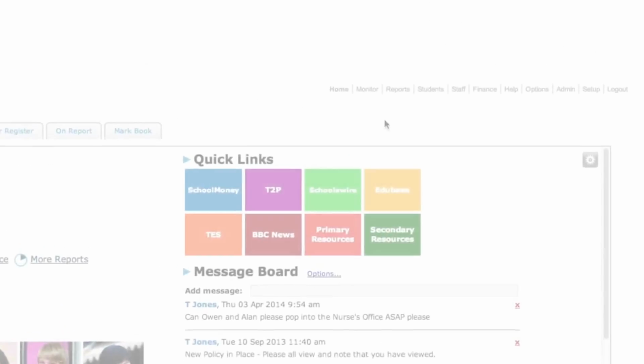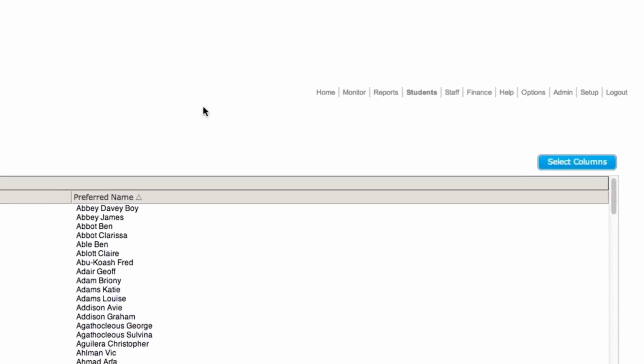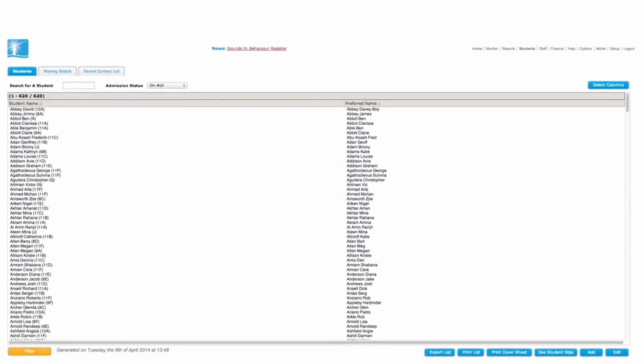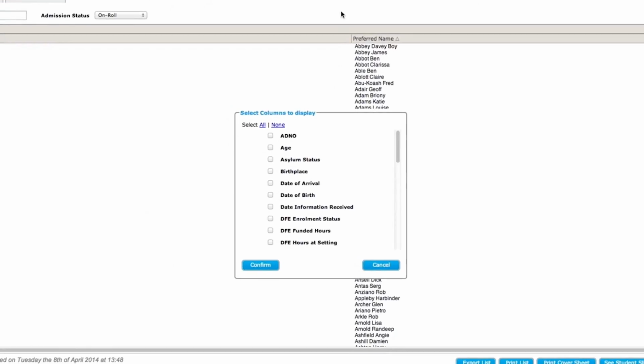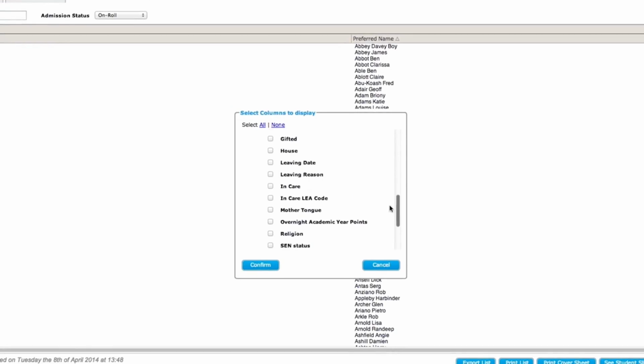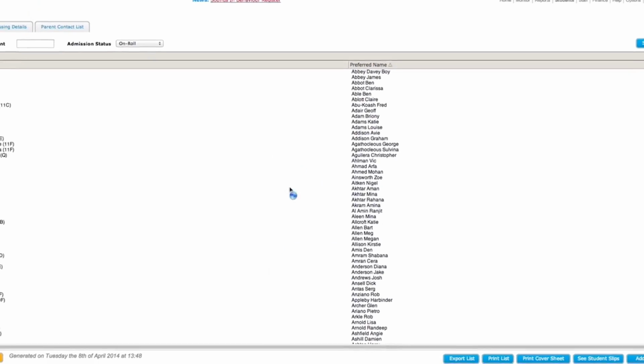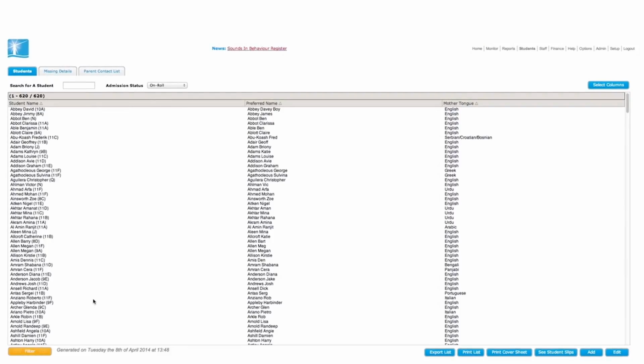When you head over to the student module, you'll instantly be met with a complete list of all the students currently on roll. This list is fully customizable, but by default, the student's name and their preferred name are listed. If we click the Select Columns button, a list of options appear. Here you can select additional columns to be added to the list of students. Once you are happy with the selection, click the Confirm button and the list is loaded with the requested columns.